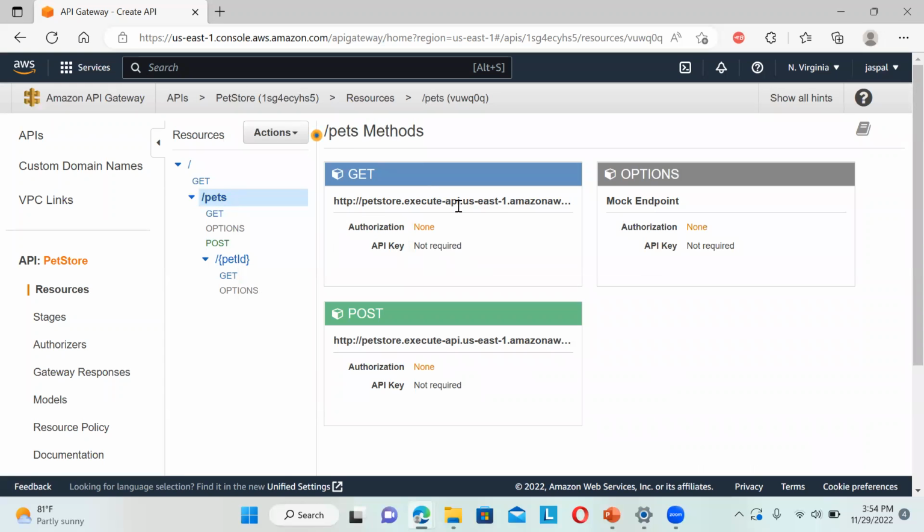This is the pet store that we are having, and it has mock endpoints over here. So I'm not going to touch this. Authorization is none, and API key is not required. So we have this get and post and the mock endpoint.